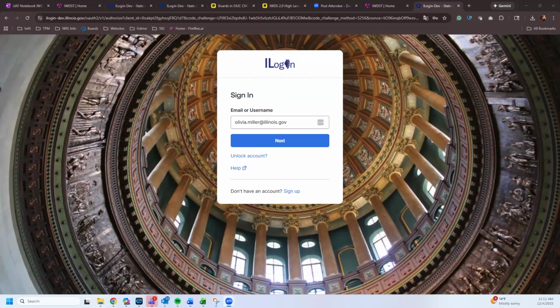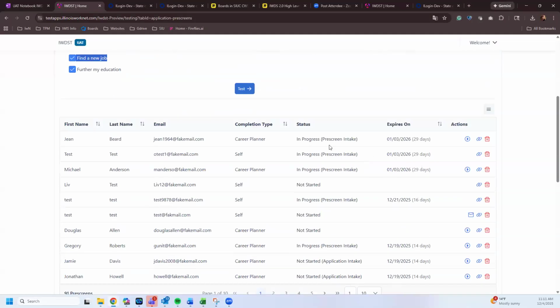Yeah, so we are working on finalizing the time frame. So a pre-screening record, you will see it has an expires on. Right now we have it set to 30 days. That is not the final date. We are working with the state to finalize the timeline of how long an inactive pre-screening record would stay open.